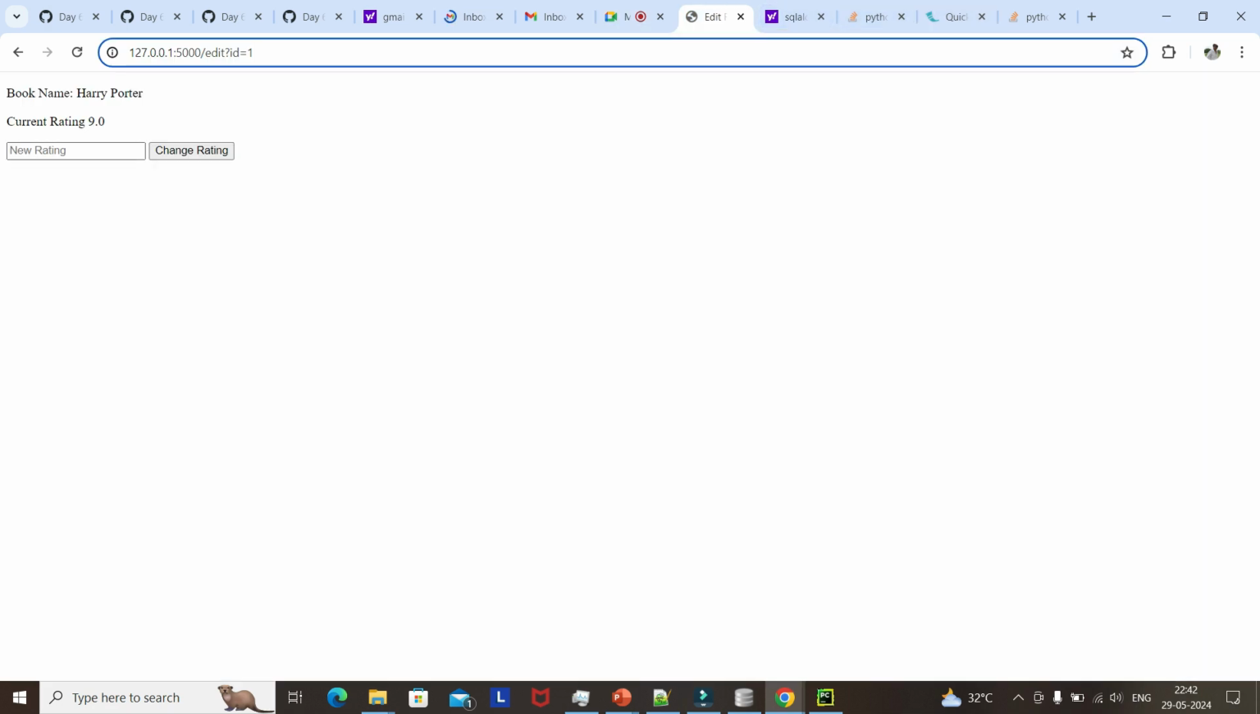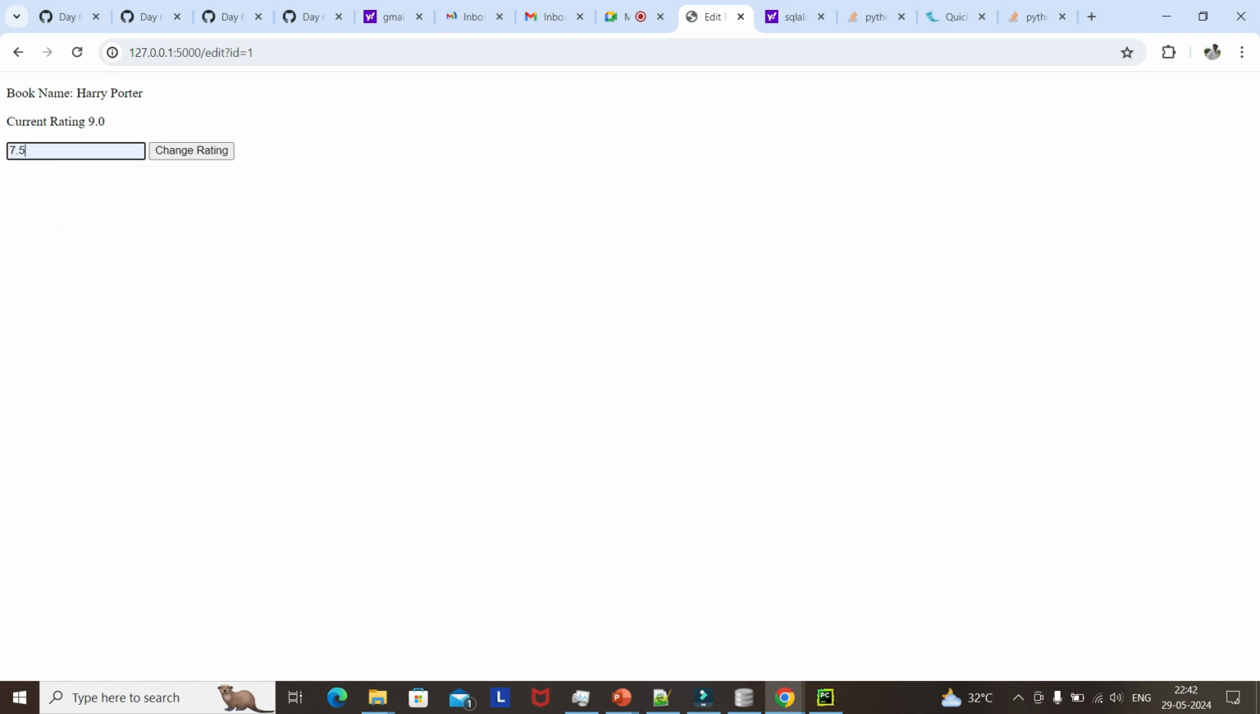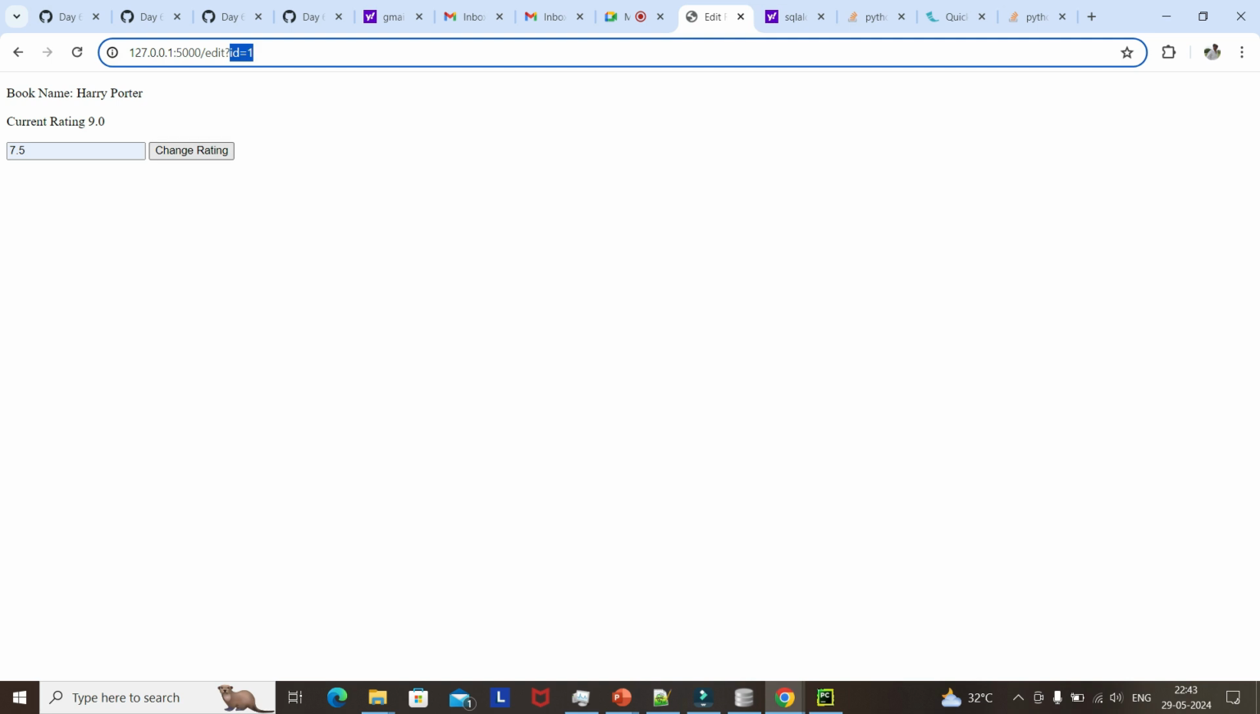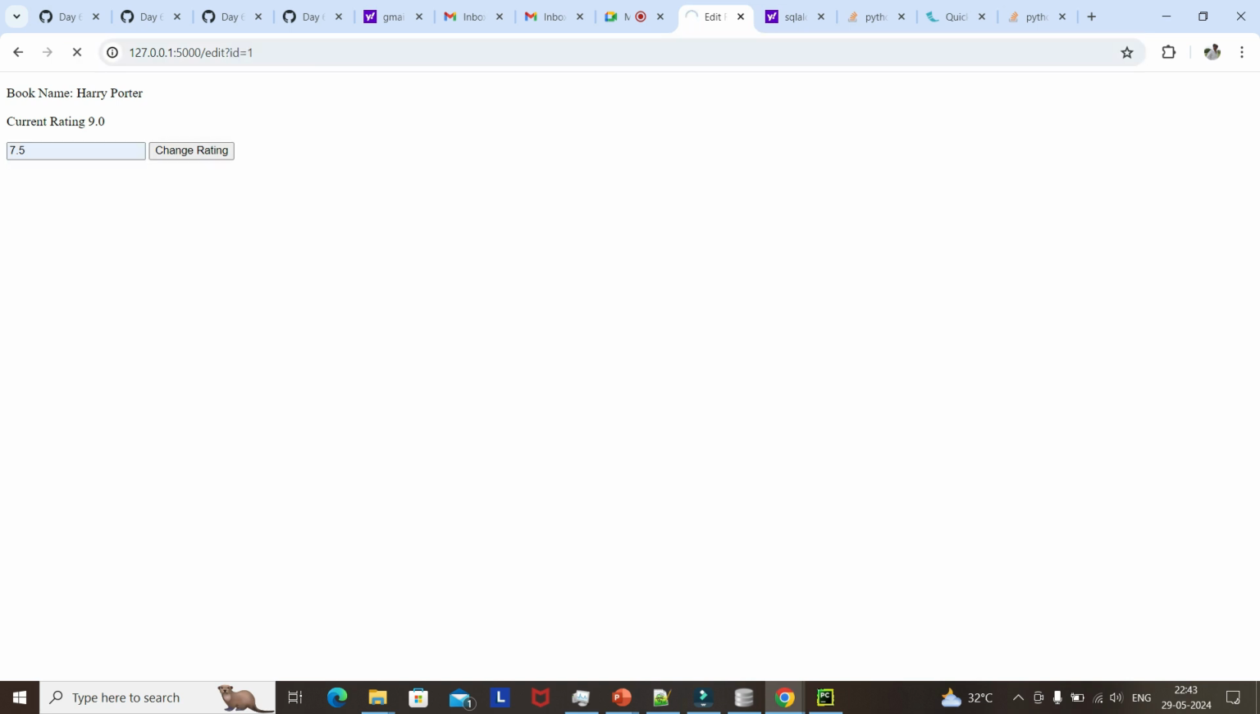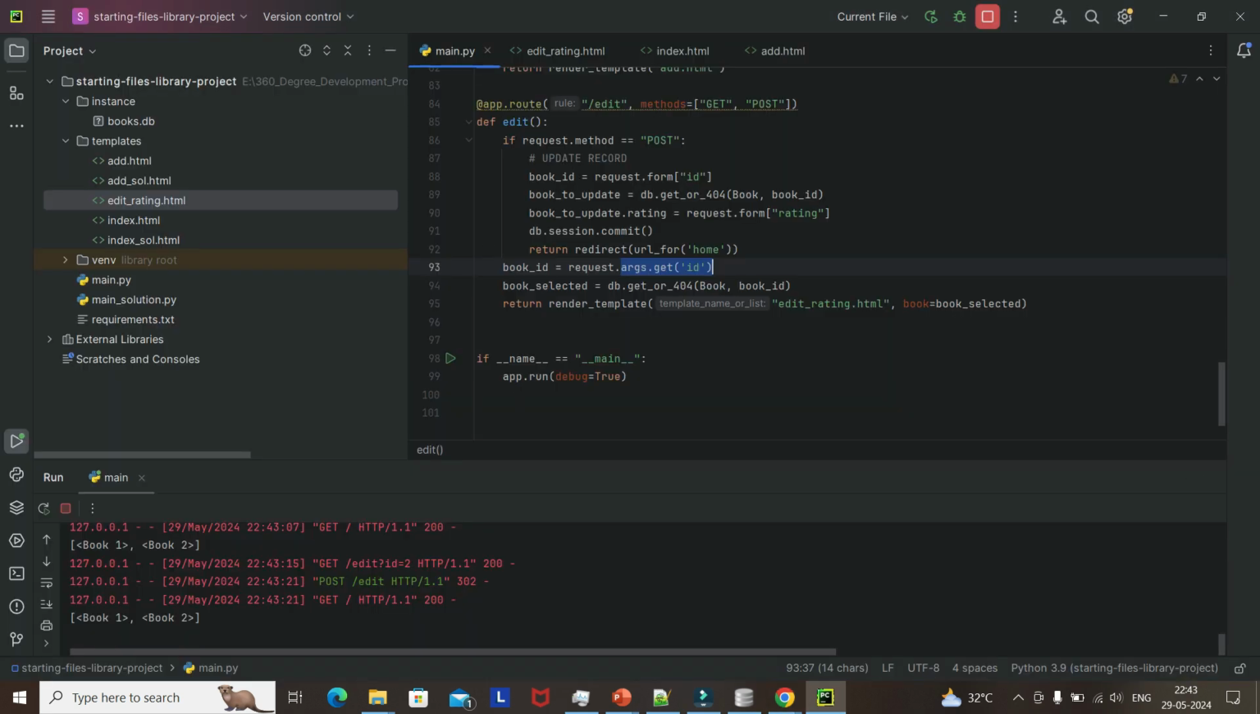Now, if I want to change the rating again, we are getting hold of this record because we are getting the ID of that record. If I change the rating, it should update here, and if you see here, we can actually change the rating. Now the ID is populating. If I change rating to 8, now it is working perfectly fine. So the main thing we learned is how to get hold of this ID from the URL.